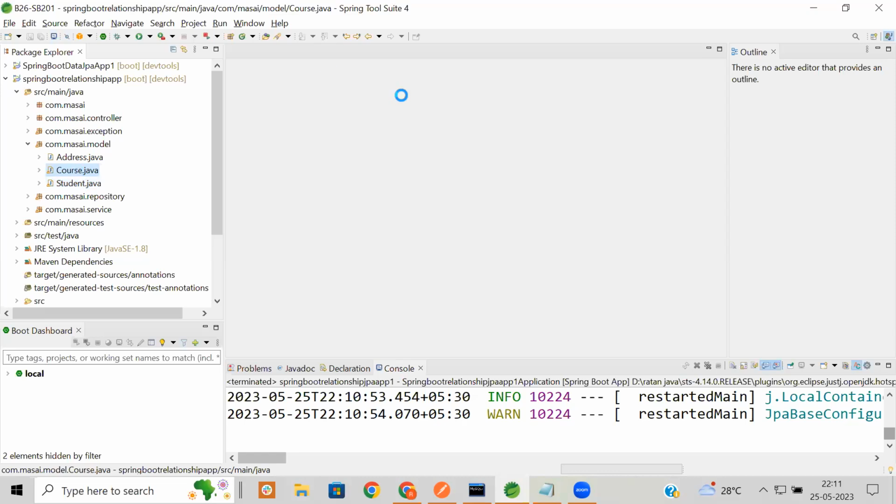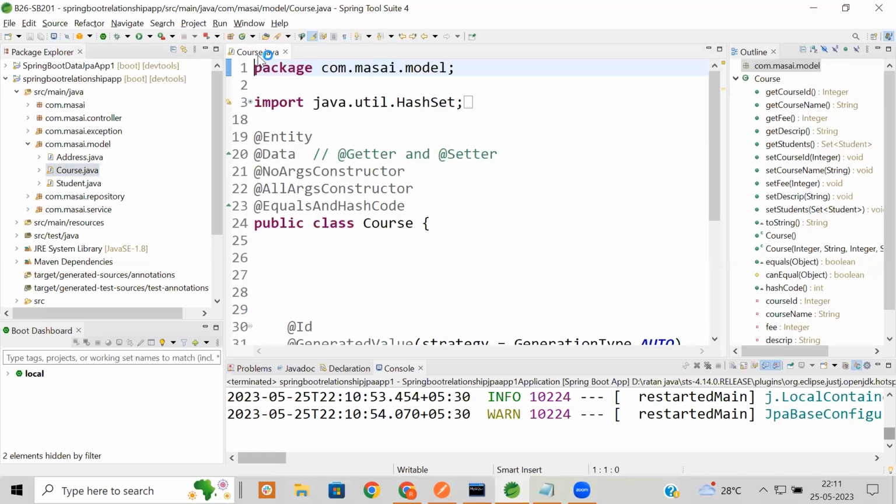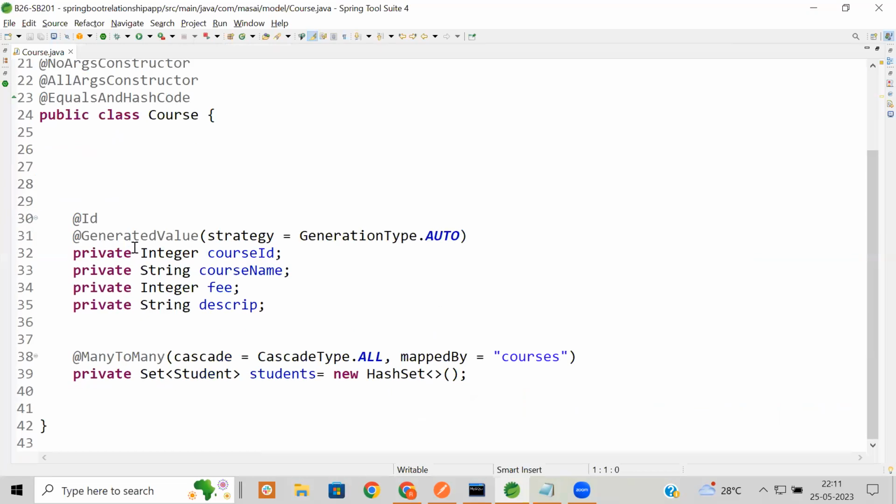So if you notice the course, here is how I have used it. In a course, the course ID, which is auto-generated, course name, fees, description. And here it is a set of students. Set of students; you can take a list of students also. And it's a cascade type. On both sides I have used the many-to-many annotation, and mappedBy courses. That means only one join table will be created. If you don't use mappedBy, then a fourth table will be created. I hope you know that concept.